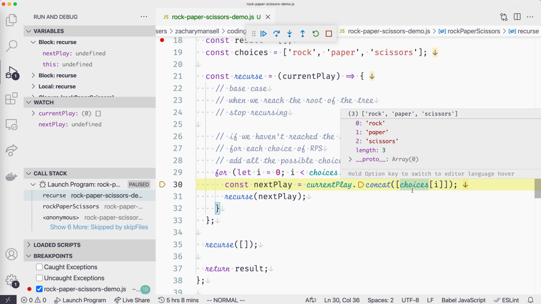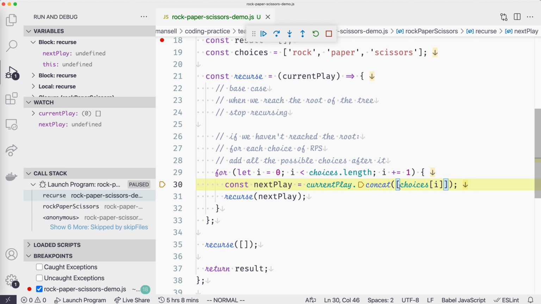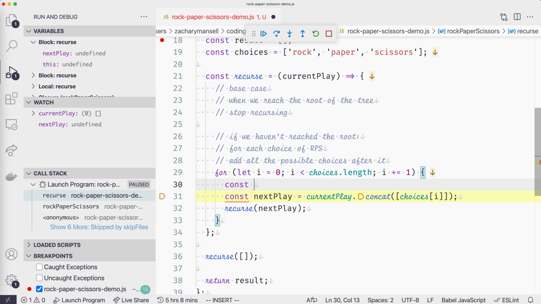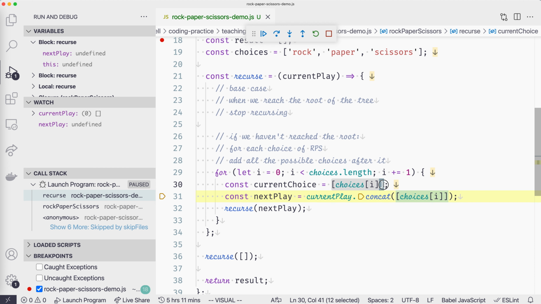It's undefined right now. But what we're doing is merging, that's what concat does, we're merging current play with choices at I. Now, choices at I makes sense because it's like the string rock. However, keen watchers will notice that I put array brackets around this. That's a little confusing. So if I wanted to be even more explicit, I could say const current choice equals an array of choices at I, like that. The reason we have to have an array here is because choices at I is actually a string. We need to have an array, not just a string here.